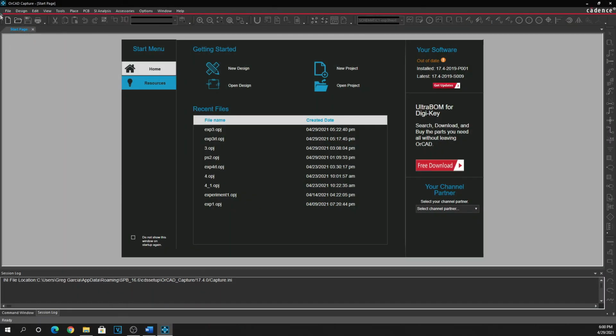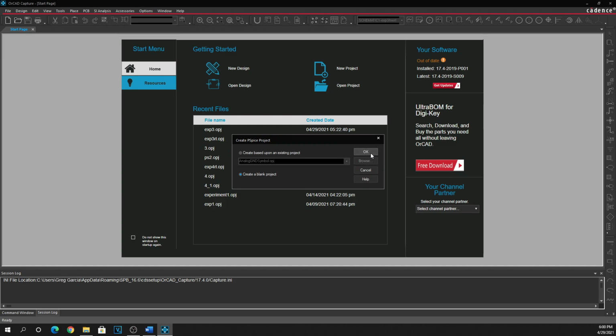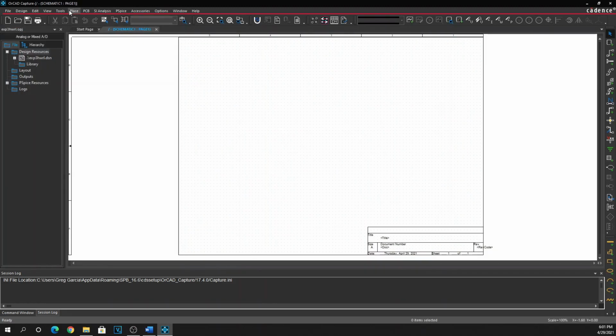Now let's create the project. File, new project. Let's name it EXP3HWRL. Create blank project. Okay. Now let's create the circuit. Go to place, PSpice component, resistor, inductor.